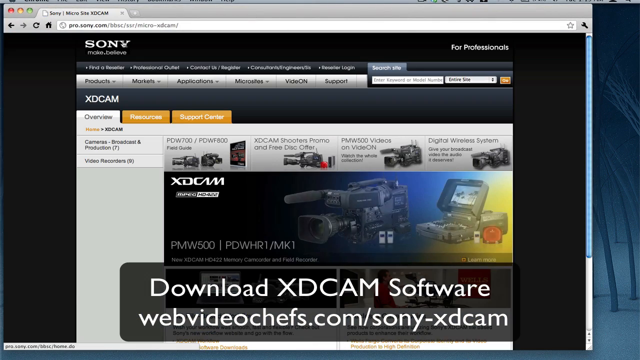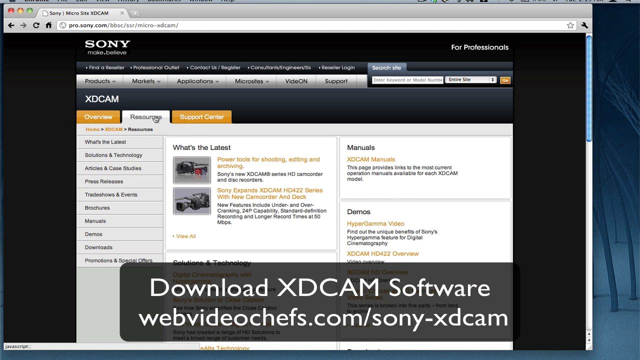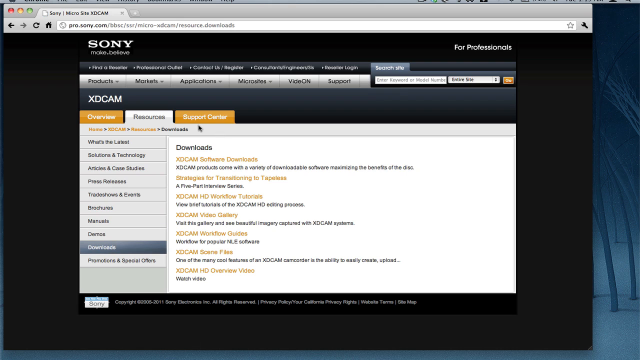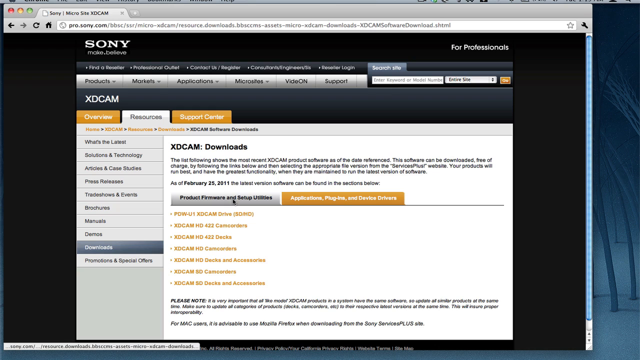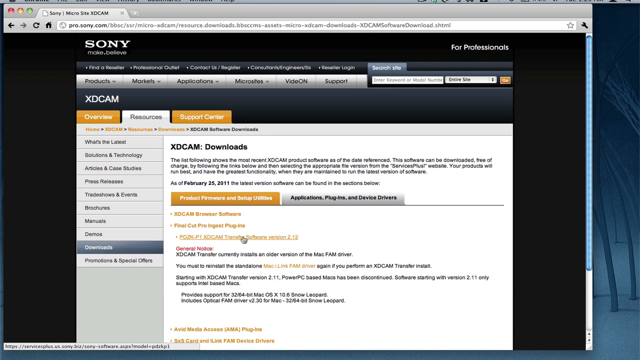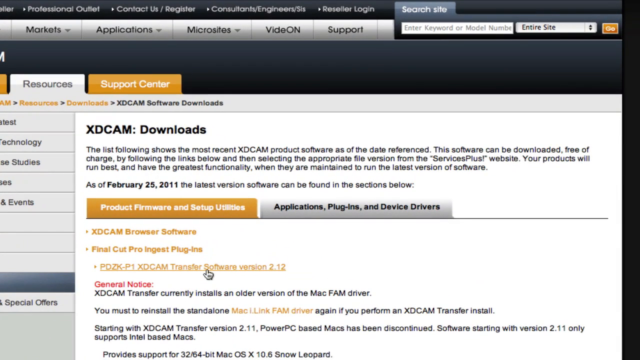So we just did a search for XDCAM, and then I'm going to go under Resources, and then under Downloads. And then once I go to Downloads, I'm going to Software, Downloads, Applications, Plugins. And so you don't have to do this, I put a link on our web page, so you can go straight to this page right here. It's called Final Cut Pro Ingest Plugins.